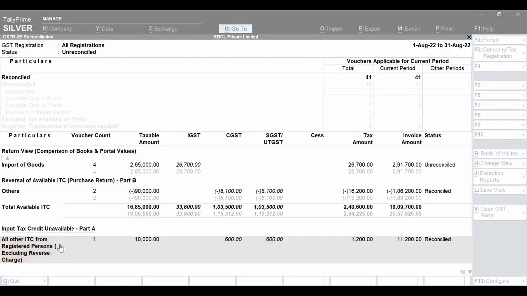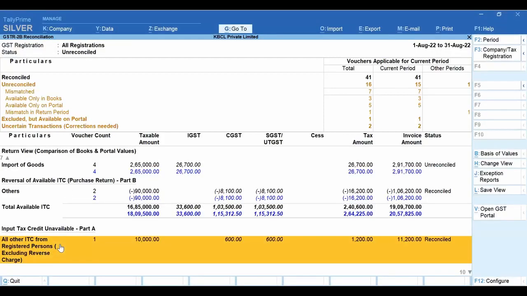D2 part, which is nothing but the input credit of the other state. Input credit of the other state. And the input tax credit which is not available due to Section 16(4) restriction, that is, invoices uploaded beyond the particular point of time.